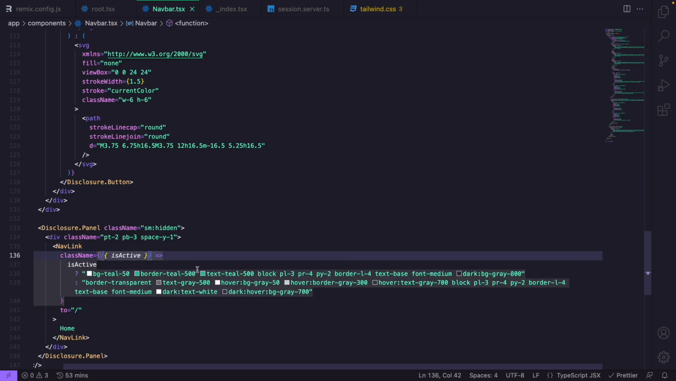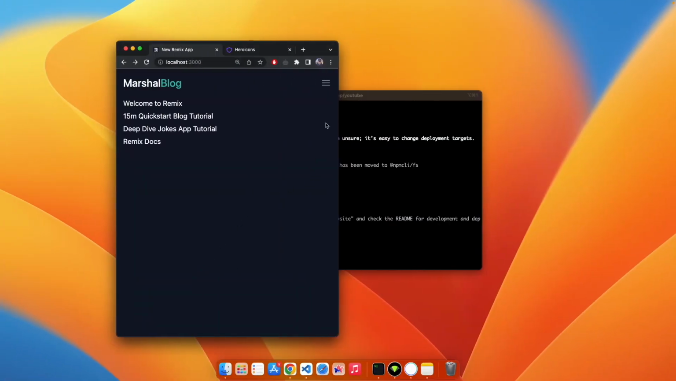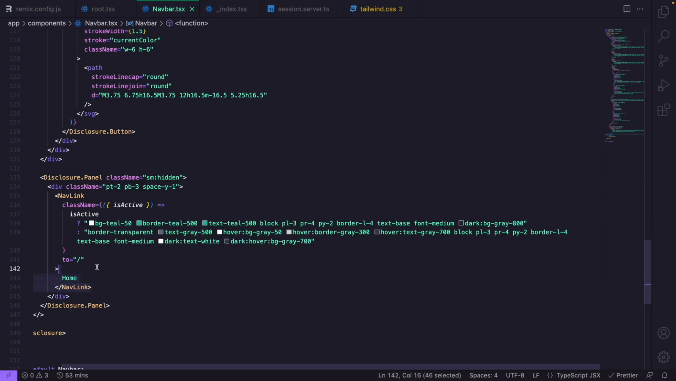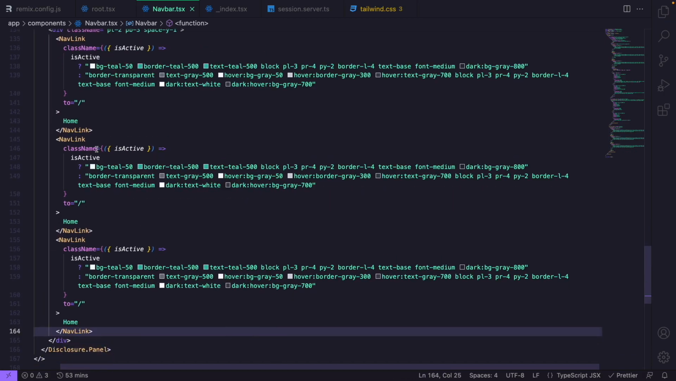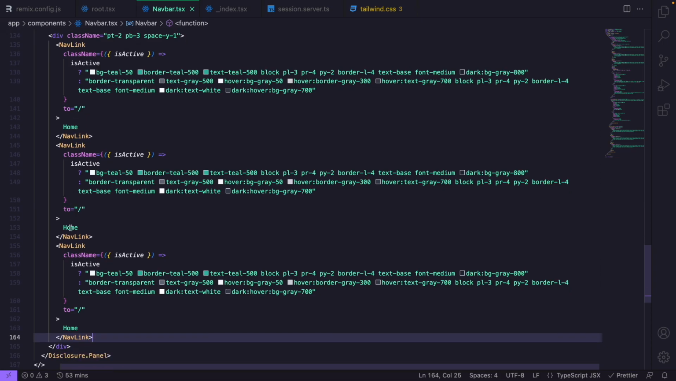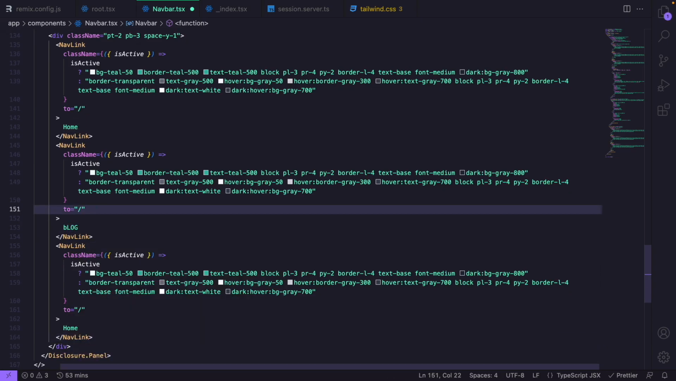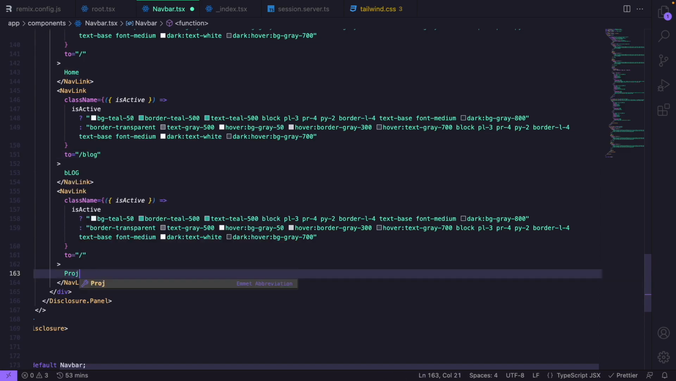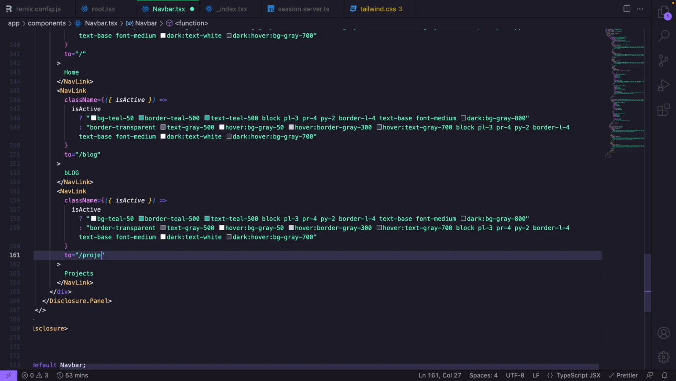Now that should look good, and if I save that and now go back and open, so click on this button right here, it should now open the Disclosure.Panel, and that's what you see right now. So now let me copy this NavLink and paste it 2 more times. And now let me change it. So the second one should be blog, and the to will be to slash blog, and the third one will be the projects, and this will be to slash projects.